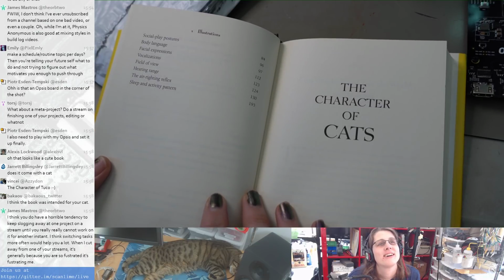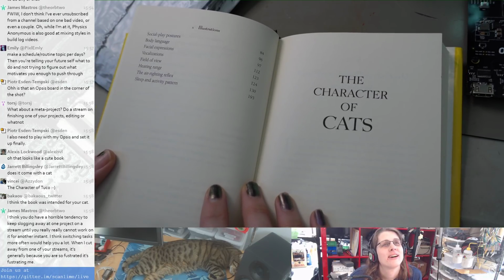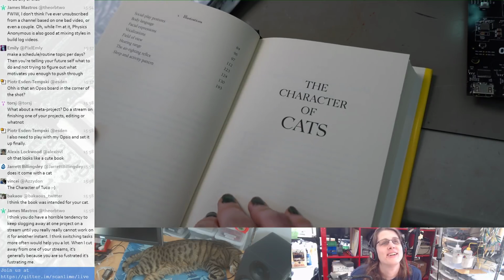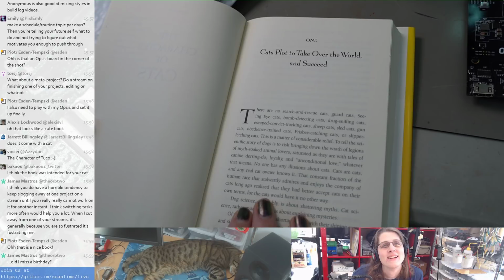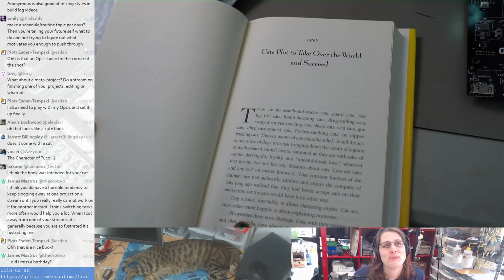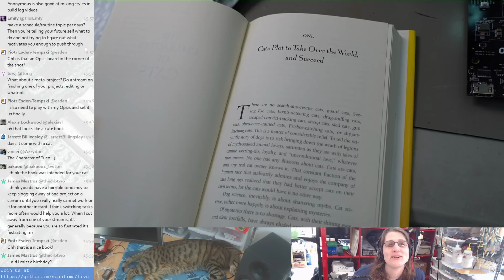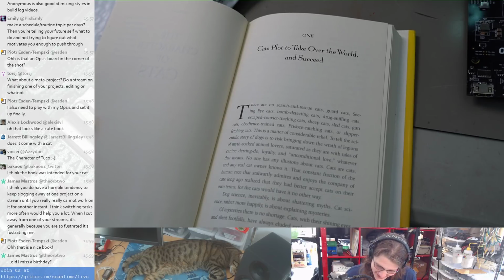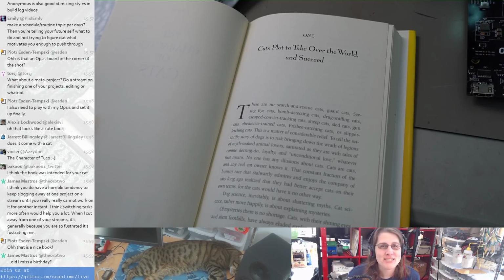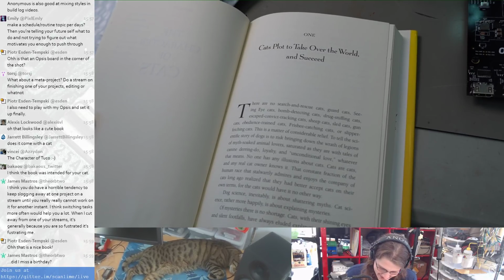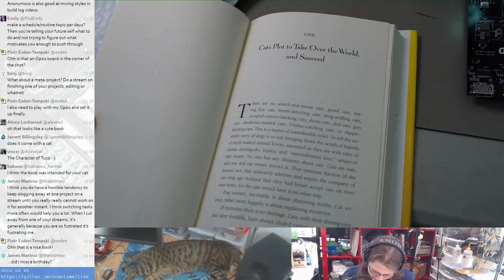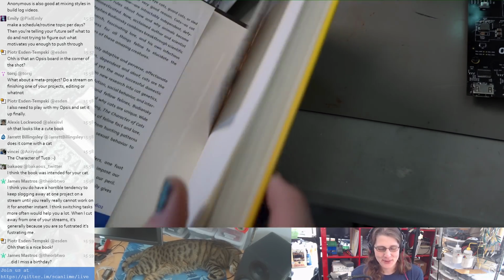Vocalizations. Oh, field of view. There are no search and rescue cats. I'm disappointed. There are no seeing eye cats. Well, at least we know the cats aren't going to be in the back of that police car. Well, this is great. I'm not going to read this on the stream, but I will enjoy reading this later.